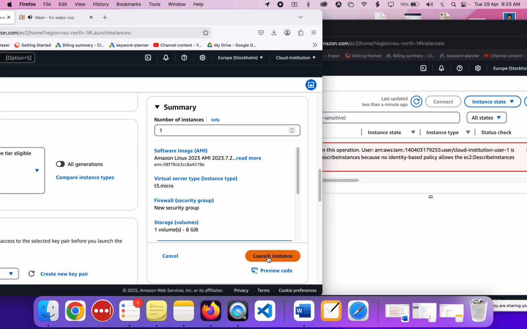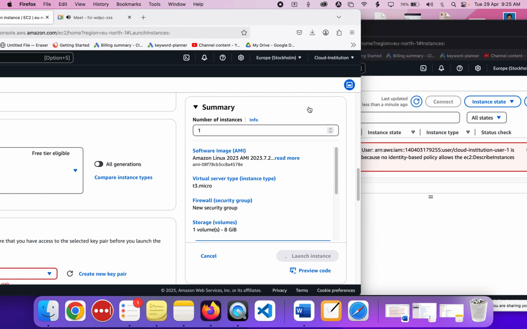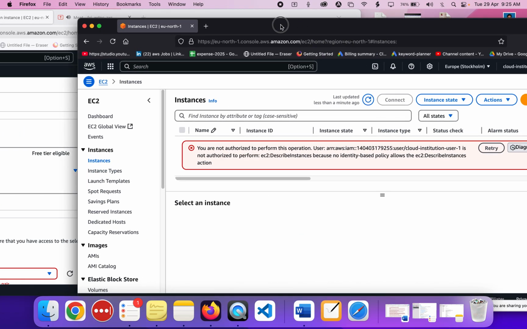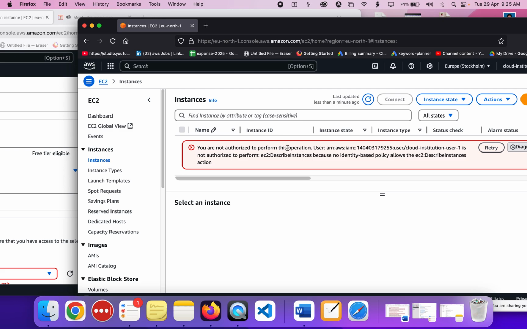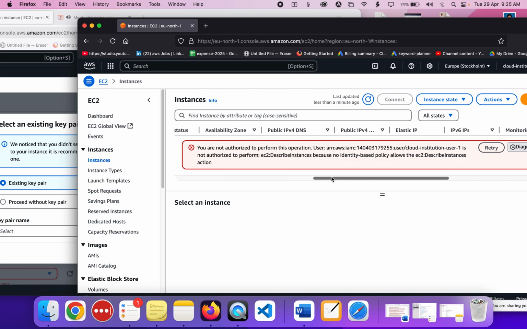Okay, launching instance. Okay, so now the instance is getting created. Okay, this is launching instance. Now as you can see here, you're not authorized to perform this operation because even the IAM user has not been able to see anything on these EC2 instances.